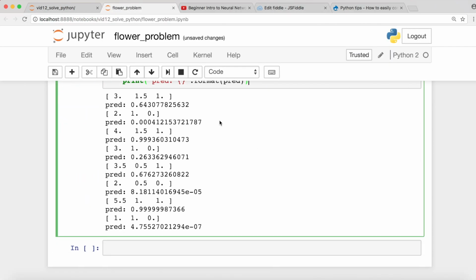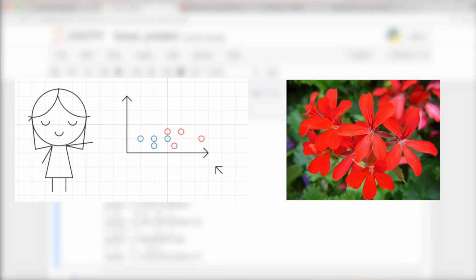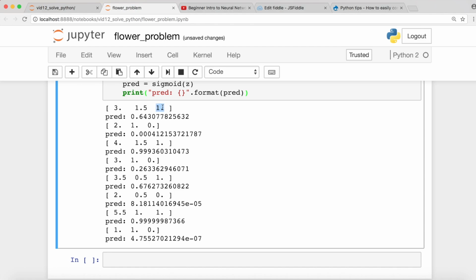So for this point, which was a red flower, I call the flowers points and the points flowers, so bear with me on that. But for this flower, which was a red one, you see the target was 1. The model is saying 0.64, so it's above 0.5, so I would say that's good. For this one, it's blue, and the model is really, really low, so that's good. It really thinks it's a blue flower. For this one, it's a red flower, and it's really high, so that's good.